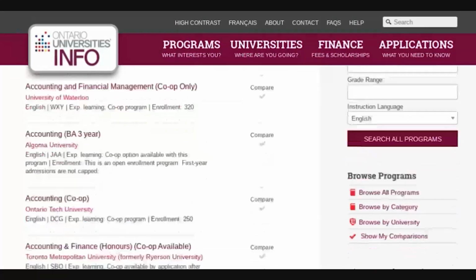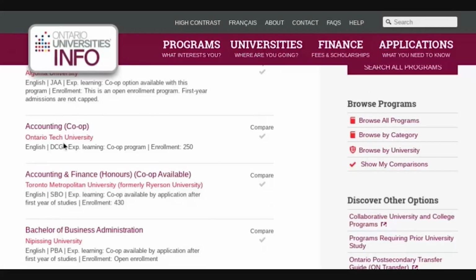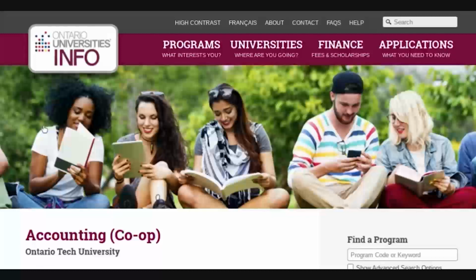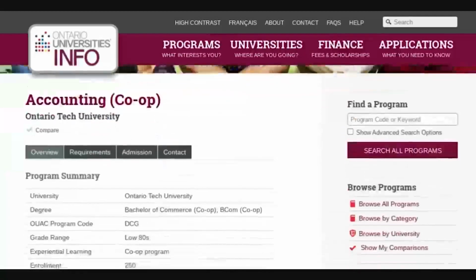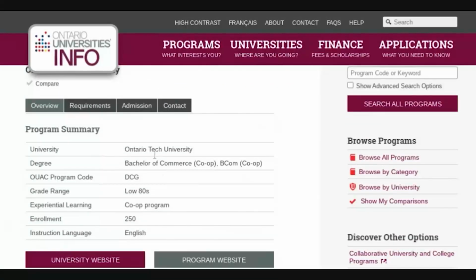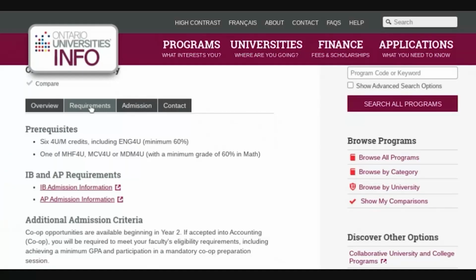If I want to, for example, maybe go to the Ontario Tech University, I will click on that. First tab here, just a general information. It gives you right away the average that students must have to be able to apply to that program. And then again here, very important, you will look at the requirements.